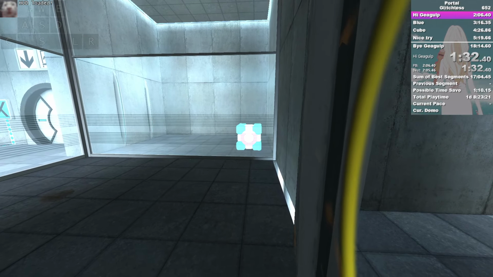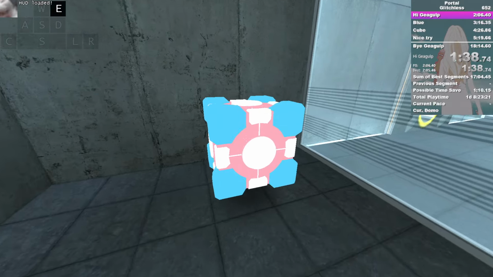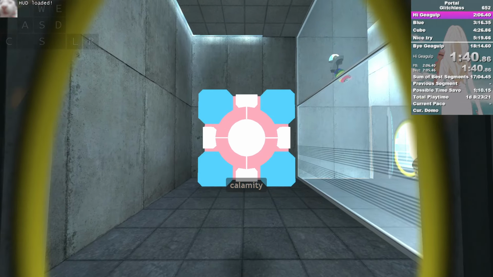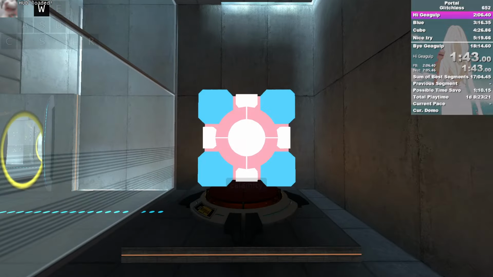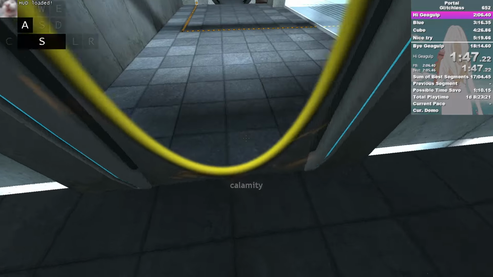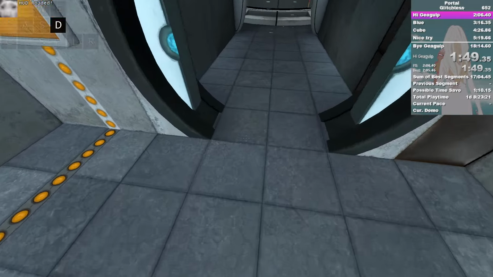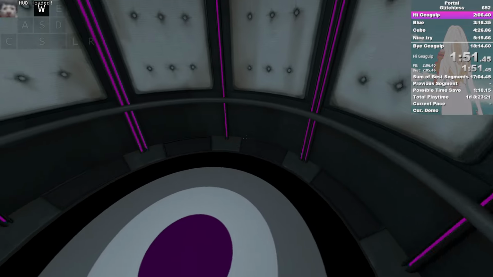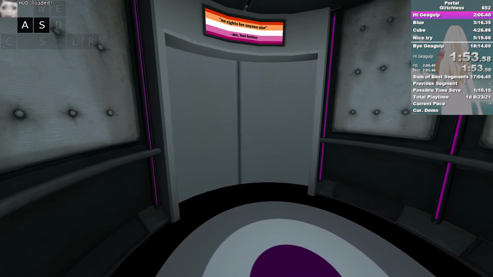Please place the weighted storage cube on the 1500 megawatt Aperture Science Heavy Duty Super-Colliding Super Button. Perfect. Please move quickly to the chamber lock, as the effects of prolonged exposure to the button are not part of this test.